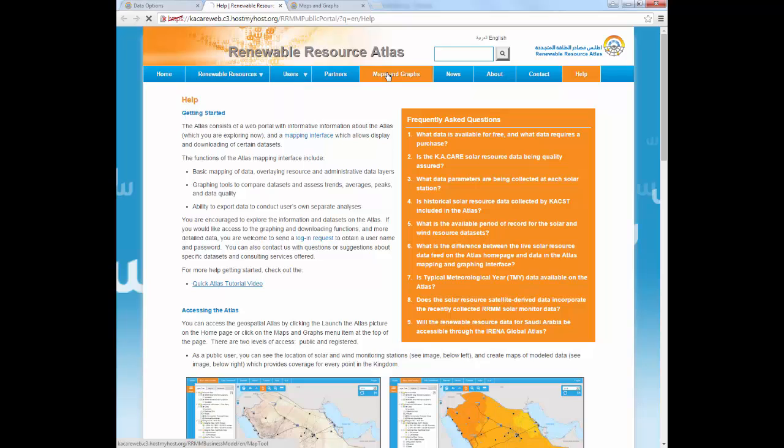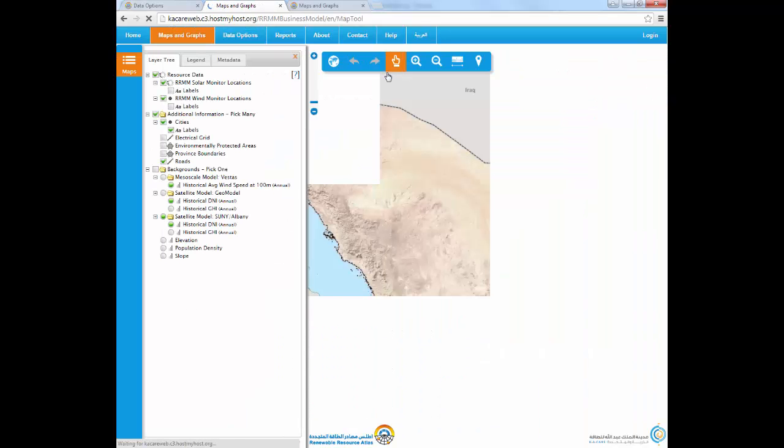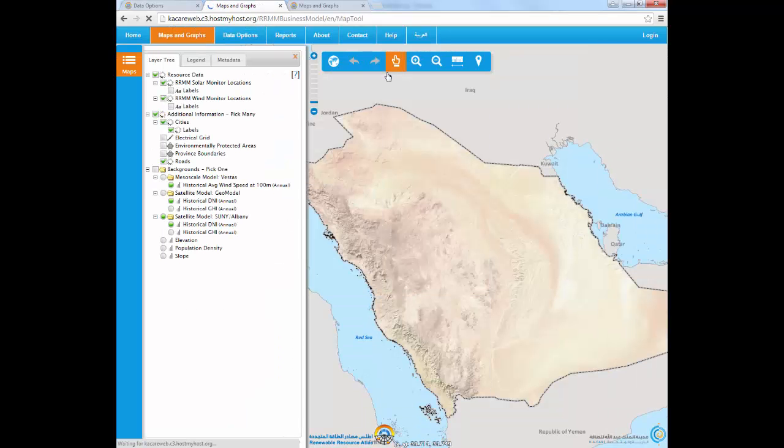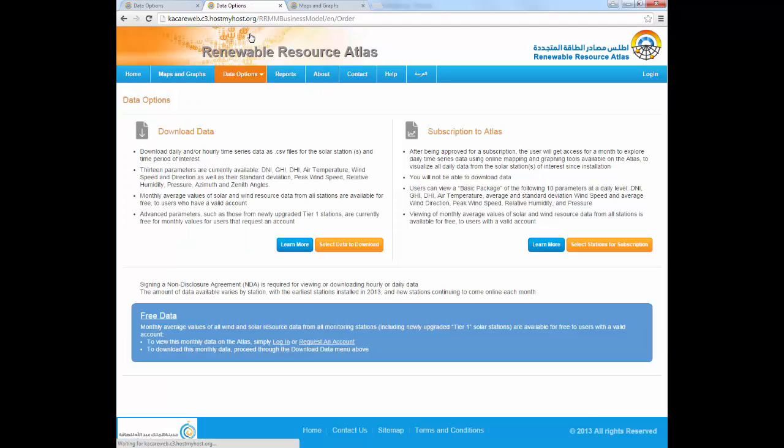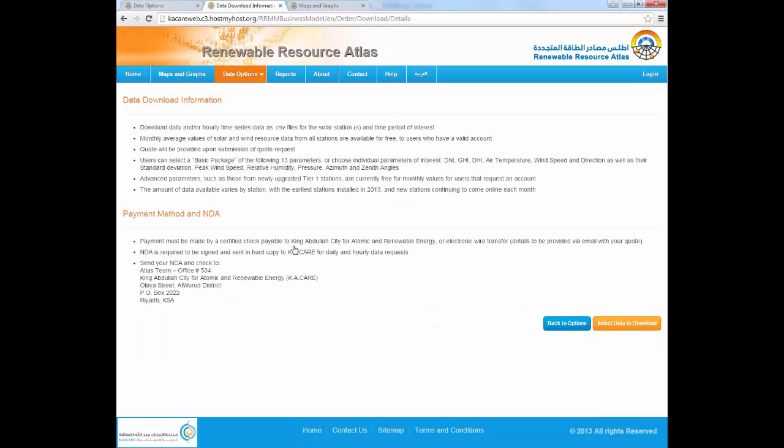We have added some new access options to data for purchase for solar resource data to help you access the exact data you are looking for more efficiently. As explained on the main data options page, the paid options are for daily and hourly average solar data, and prices can be obtained by selecting the data of interest and submitting a quote request.